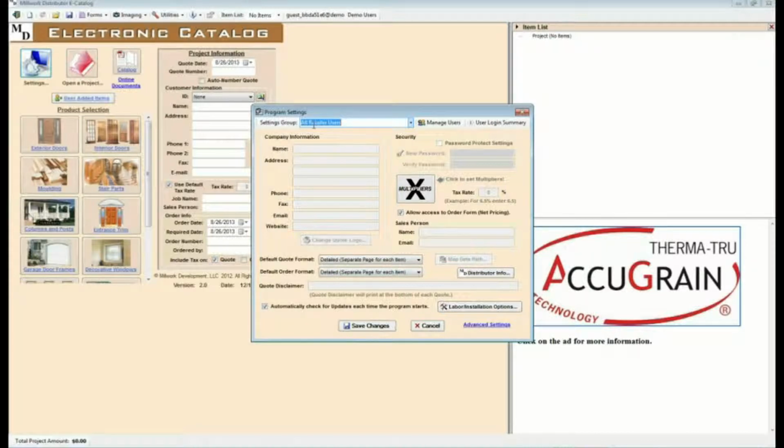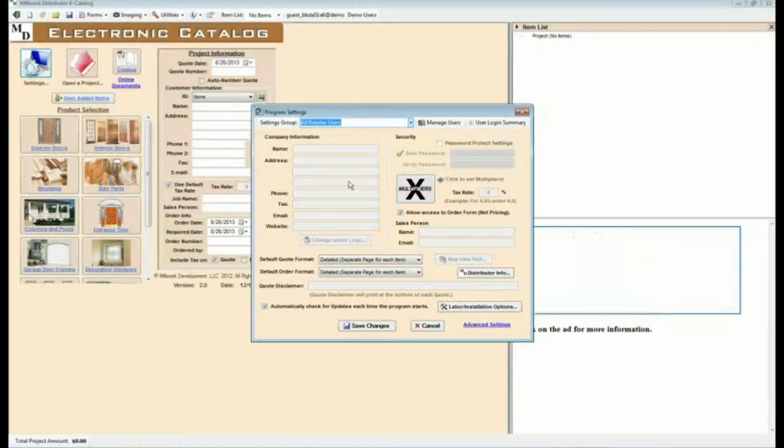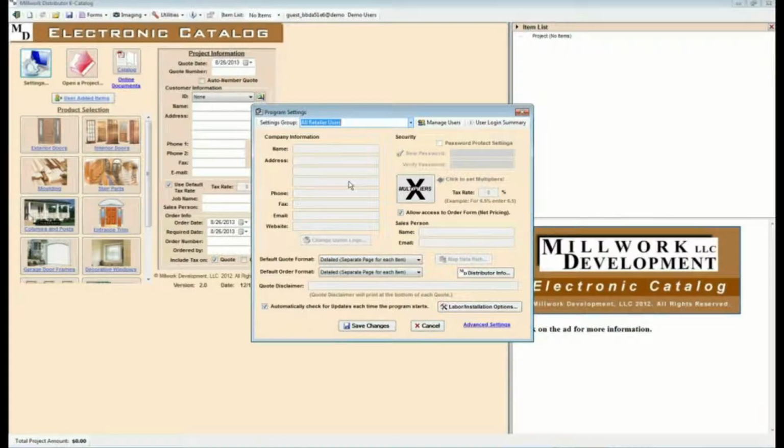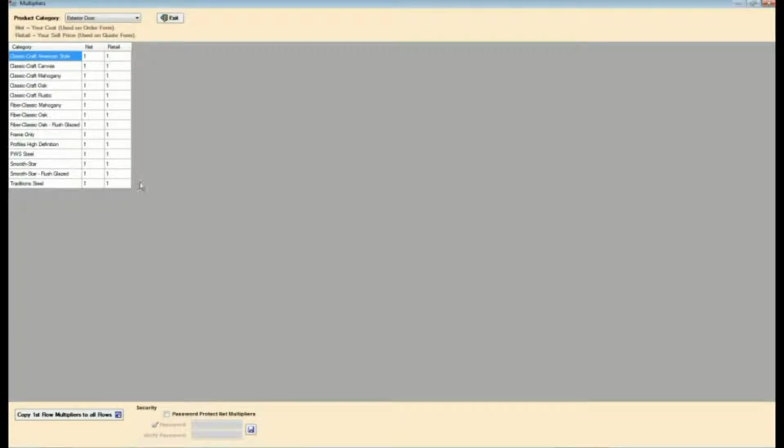You'll also notice when the all retail users or anything other than My Settings is selected, the company information and map data path are not available. The reason is as these are individual settings and should only be set by the user or at the customer level. When the admin clicks on multipliers, they'll see a screen similar to what they would see with the desktop version of the e-catalog.